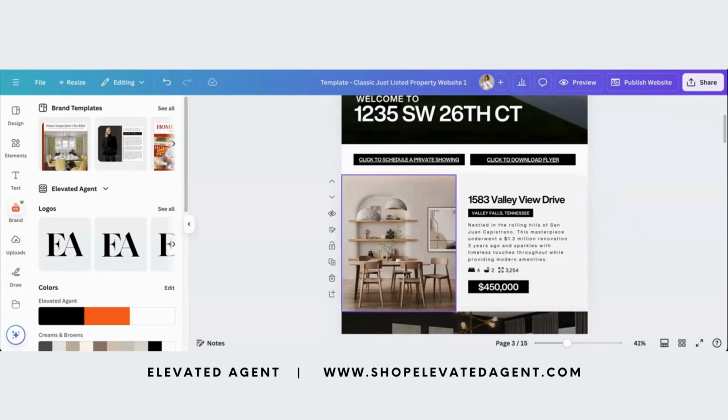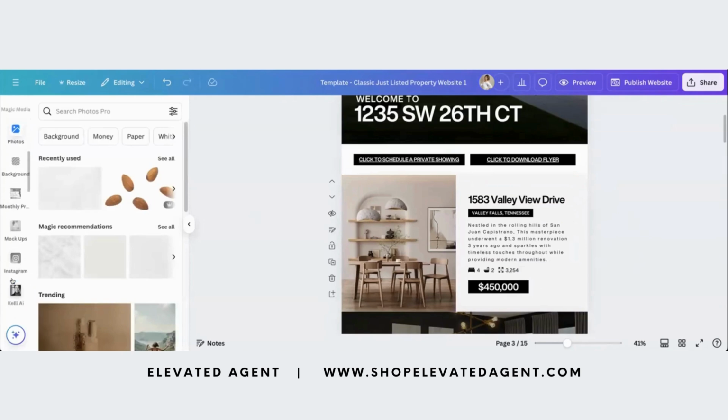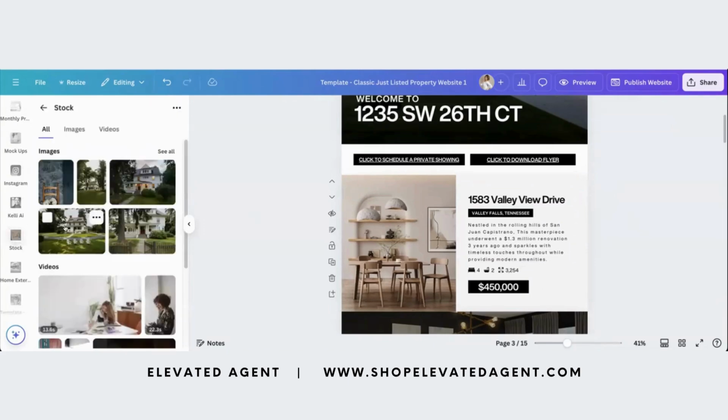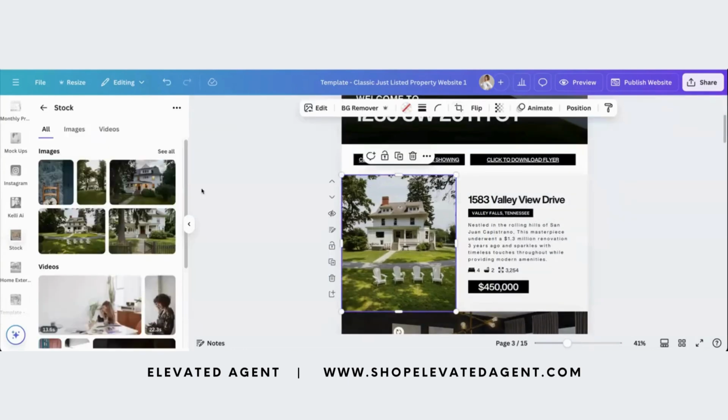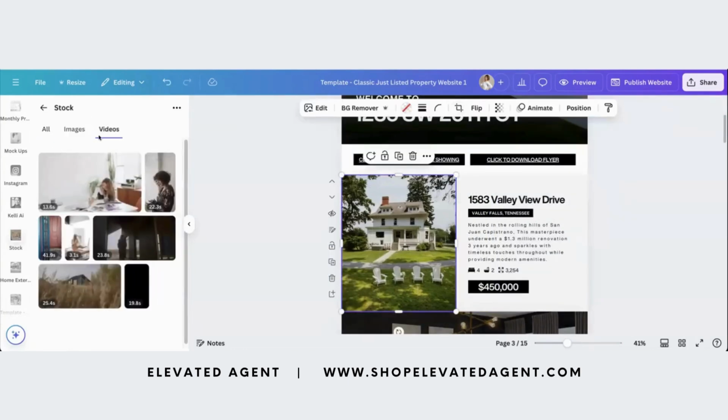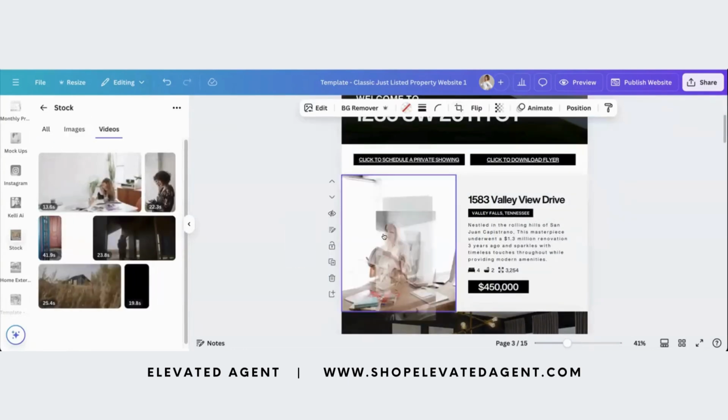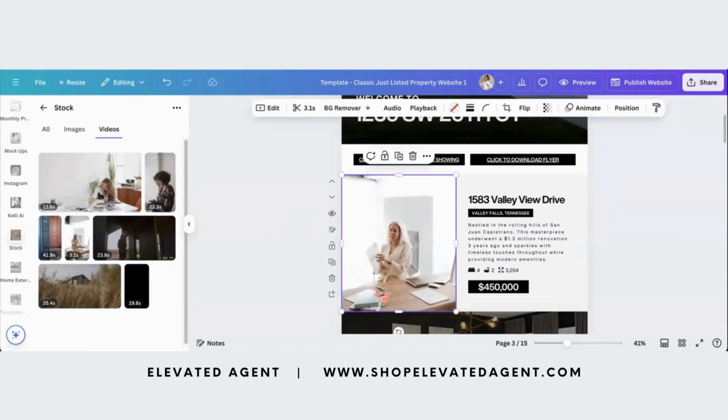So here is more information about the house. You would just fill this out. You can easily update any of these photos with, of course, your listing photos. So we'll just drag and drop. You can also add videos. So I'm just finding some videos to show you guys here. So as you can see, this is playing.